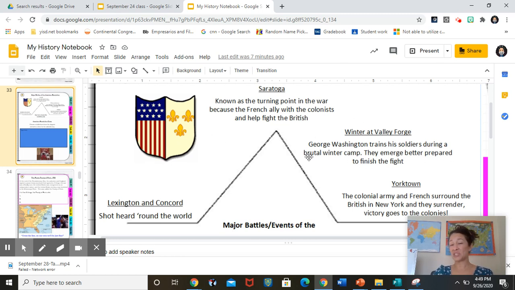Winter at Valley Forge is not a battle, but it is a significant event where George Washington trains his soldiers during a brutal winter camp. They emerge better prepared to finish the fight. If you can imagine a locker room speech where the coach is telling the team, get out there and let's finish this, it's kind of what George Washington does.